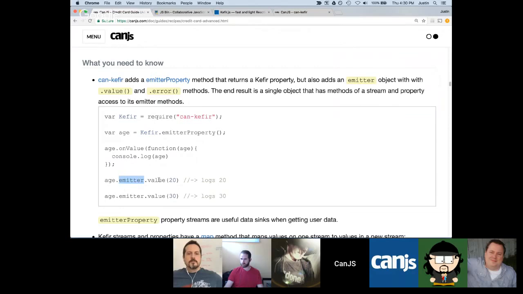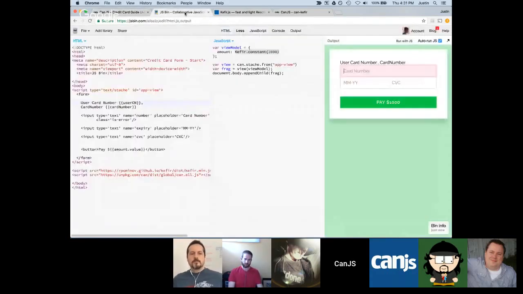So you can call emit, or value, there's also an emit function that does the same thing. They're aliases. I'm just showing the value function here. So here I can create a property that retains its value, a stream that retains its value. And then I can say your value is now 20, and your value is now 30. So this can be really useful to accept whatever the user is typing in this card number.